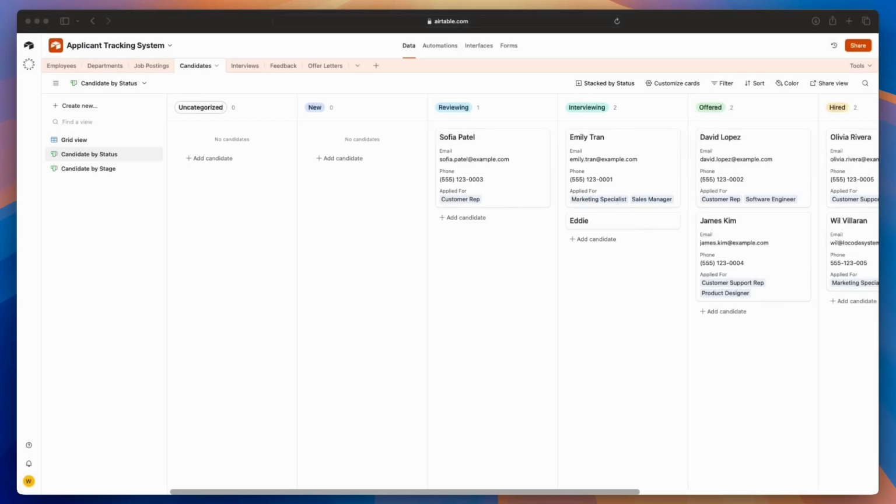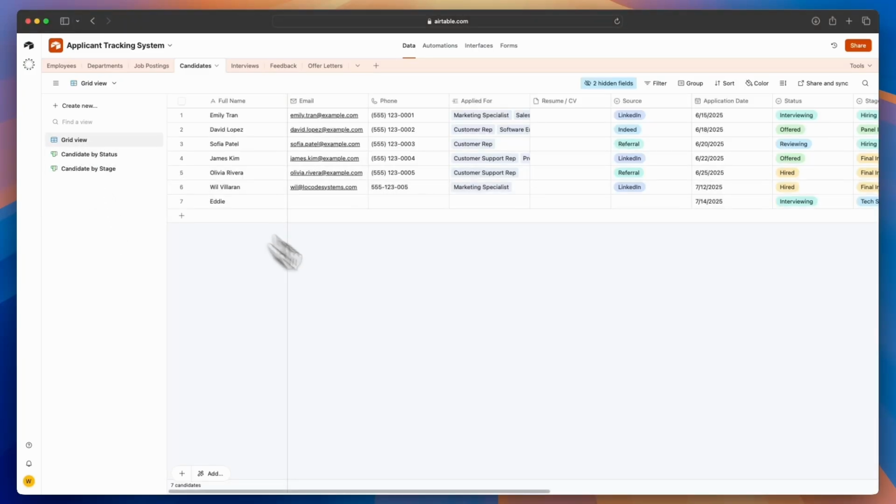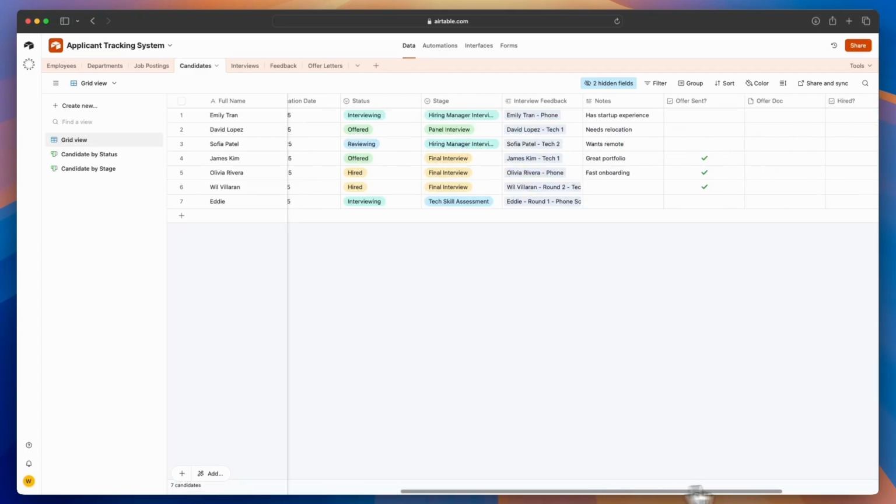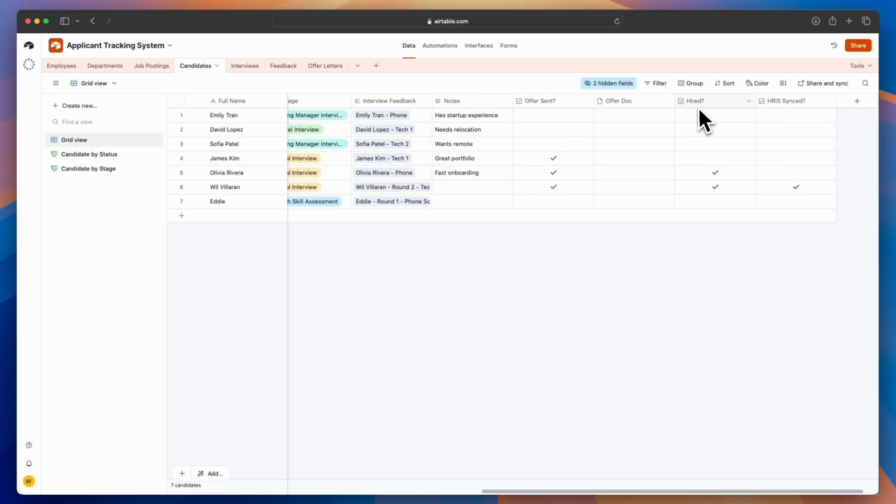All right, now that we have mapped our candidate pipeline, let's make sure that these candidates don't fall through the cracks. We're going to be creating a view that's going to filter our candidates that have been marked as hired. Now remember that in our candidates table, we created a field named HR sync and mark as hired.